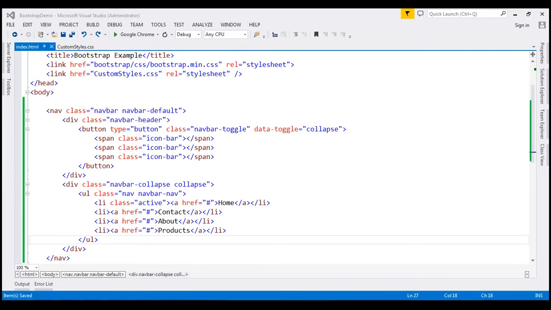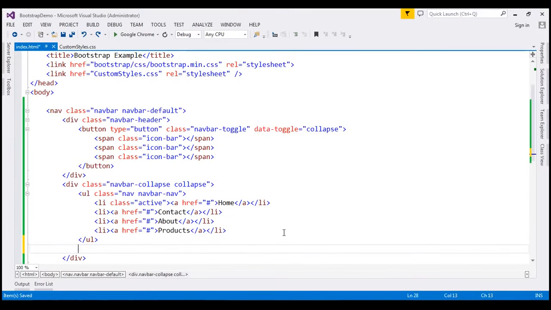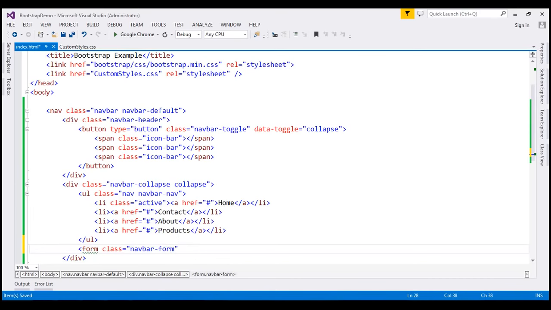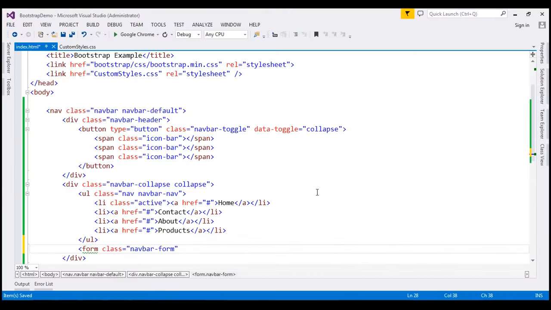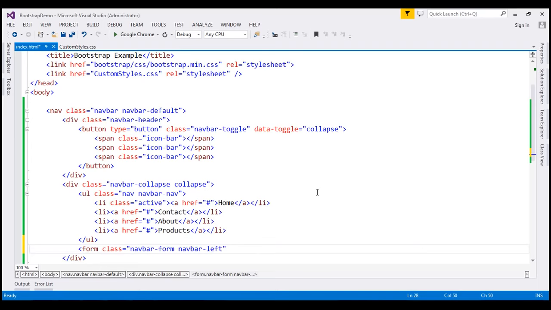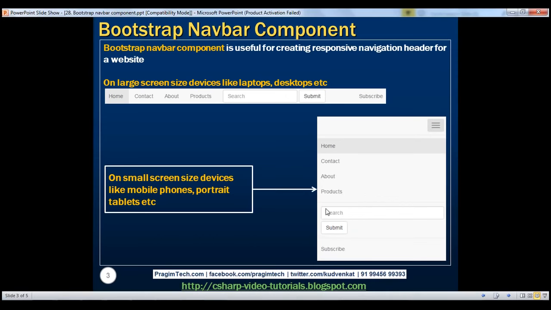The next thing that we want to do is build a search form within the navigation bar. To build the search form, we're going to create a form element with class set to navbar-form, and we want this search form to be aligned on the left hand side of the navigation bar. So I'm also going to use navbar-left class, and we are using this form for search, so I'm going to set the role of the form to search. And then inside the form, we want to create this search text box.